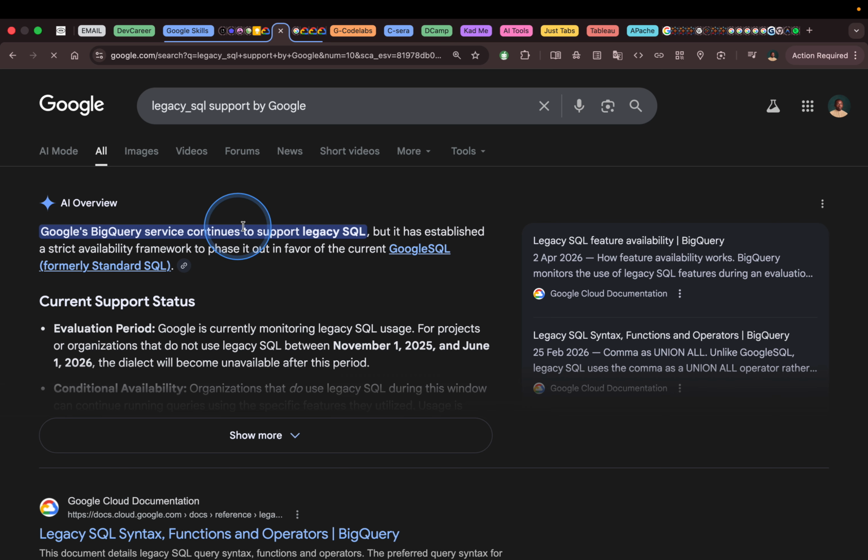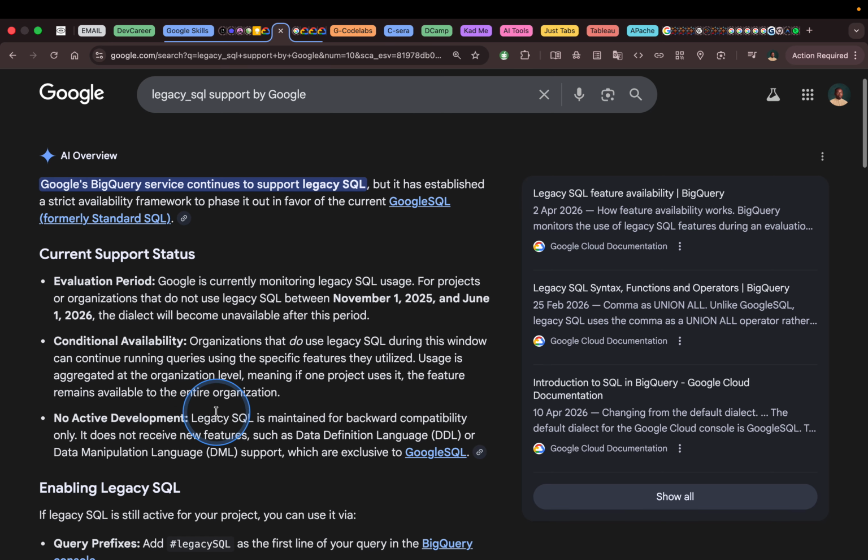Google BigQuery continues to support Legacy SQL, but it has established a strict availability framework to phase it out in favor of the current Google SQL, which is standard SQL. During the evaluation period, Google is monitoring Legacy SQL usage for projects and organizations that do not use Legacy SQL between November 1st, 2025 and June 2026. The dialect will become unavailable. As I said, it's going to become unavailable in 2026 for most people who don't use it.